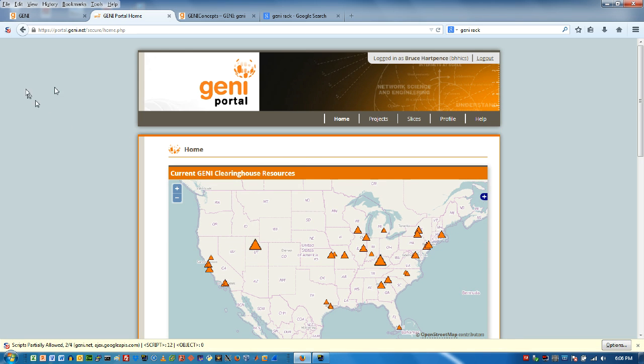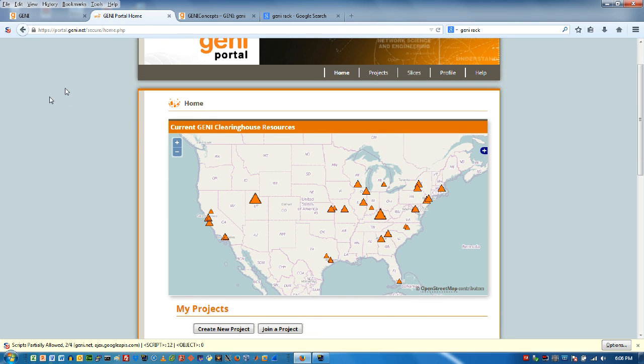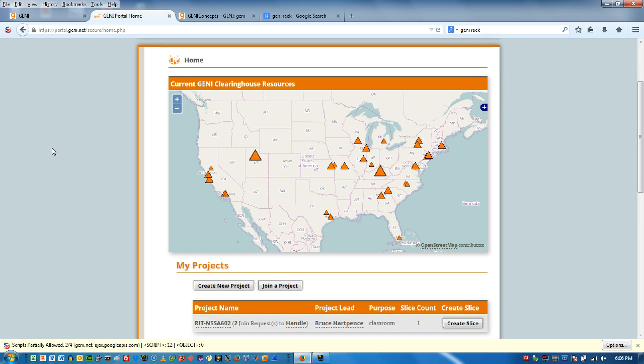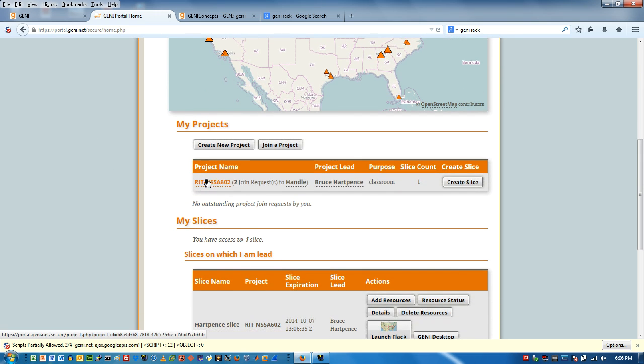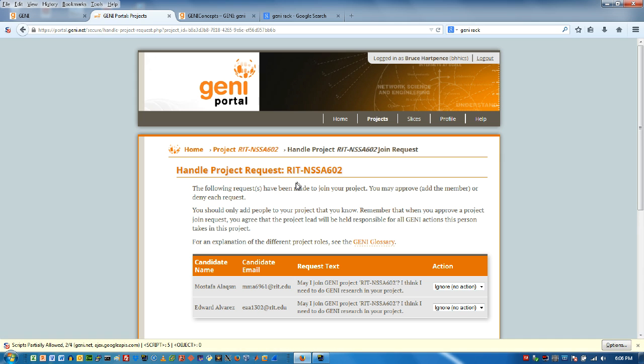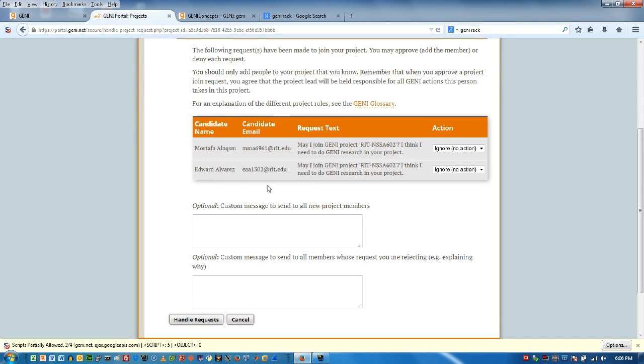And so here I guess I never really logged out, but here I've logged in. And once I log in, you can see that I've got home, project, slices, profile. Now if I scroll down here, there's our project. And this is the one that you're going to request to join. And since I've got a couple of join requests, I might as well handle those right now. And we'll go ahead and add some members here.